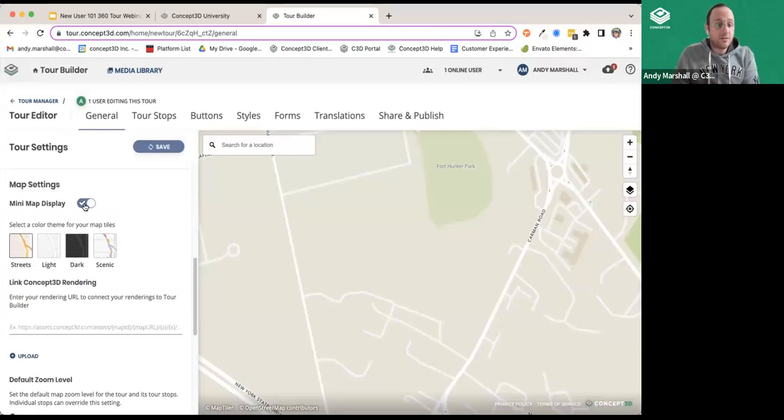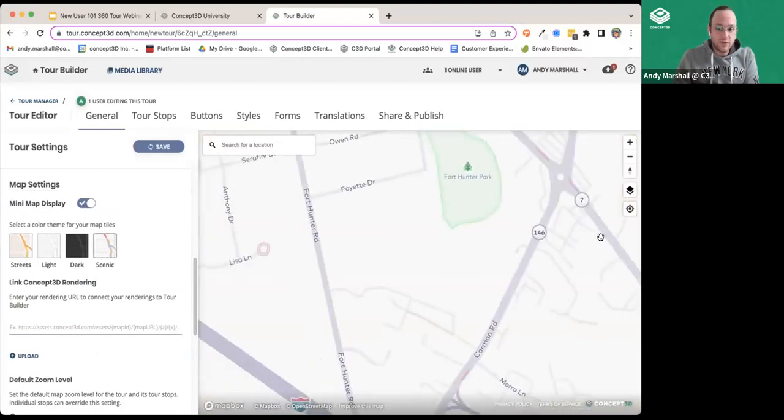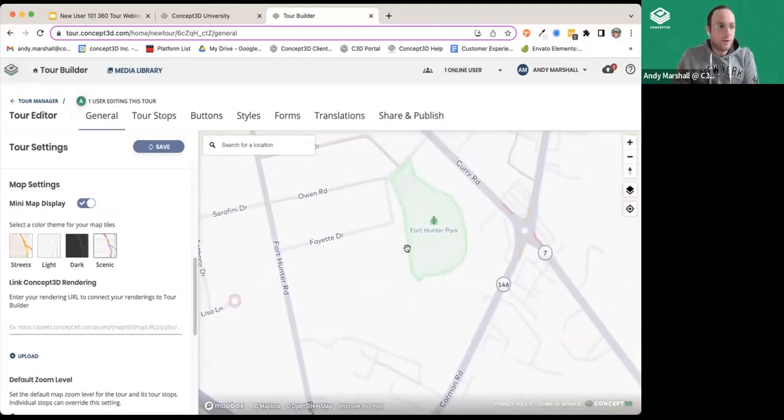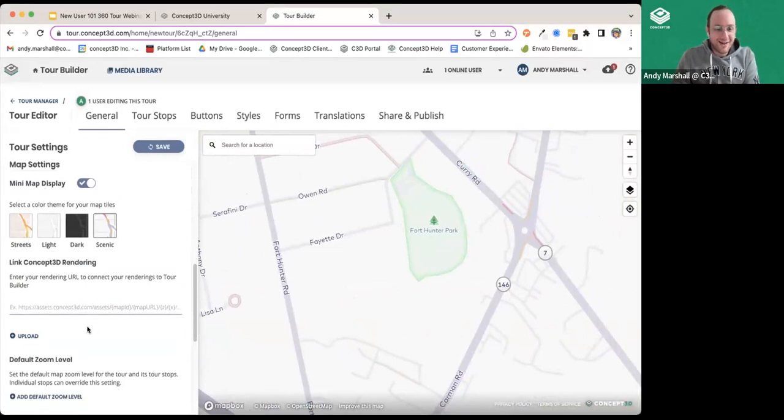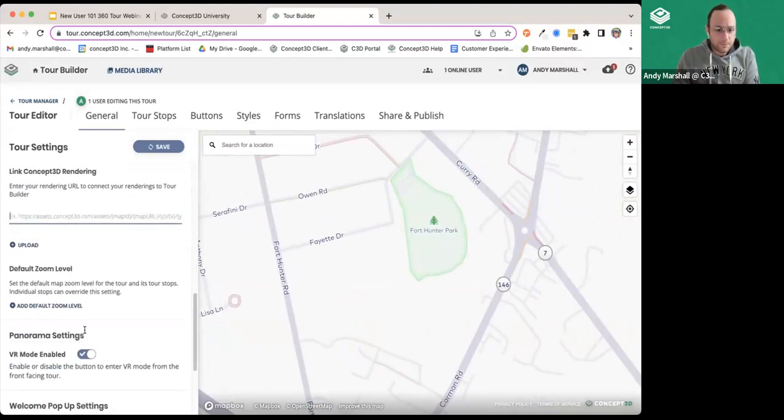Again, those mini map settings, first of all, you have the option as to whether or not you even want the mini map to display. However, once you're in here, you have the option to choose. We'll go with scenic. Yeah, at least puts a park on my map here. That's nice. If you do have any Concept3D renderings that you'd like to link to, we have a field here that you can just plop the URL right in here and then click upload.